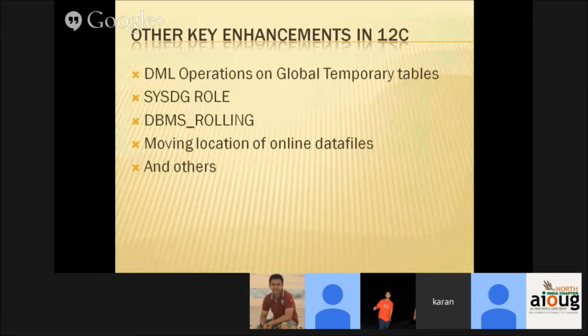It will save your time and solve so many tasks, and it will basically relieve you. So you just have to execute a few steps and go on with the DBMS rolling upgrade with minimum downtime. Another enhancement is that you can now move the location of online data files. You can rename them, move them from one file system to another, to ASM, and so on.